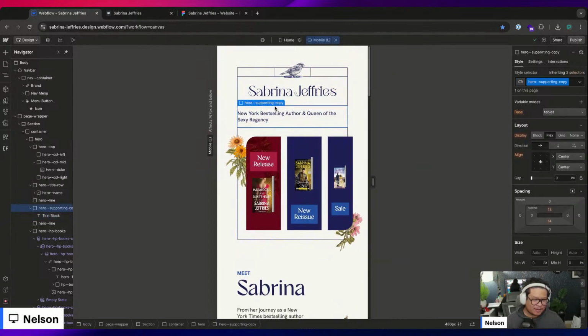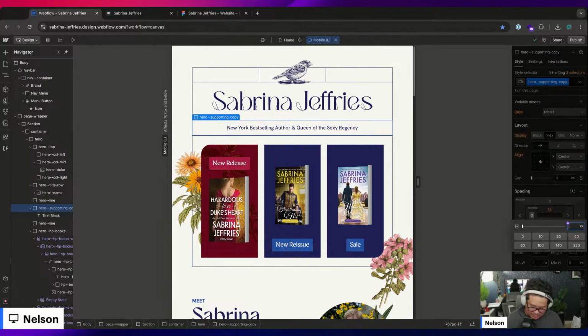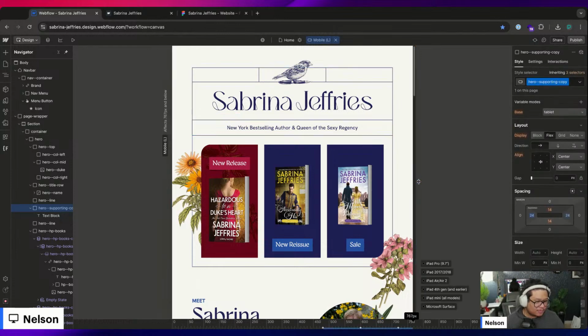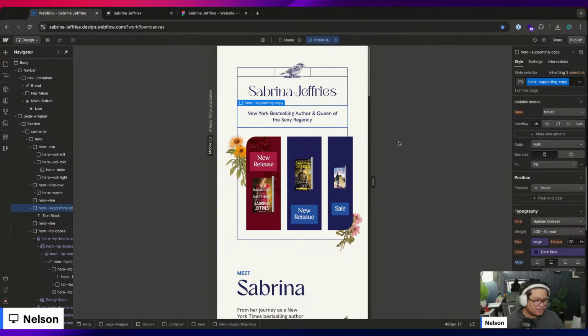All right. So what we got? Hero supporting copy. Okay, so I need padding on both sides, so I'm just gonna guess and say 24 on both sides. Let's see what happens. Okay, so that's good, but also it needs to be centered. So that's good. And there we go.